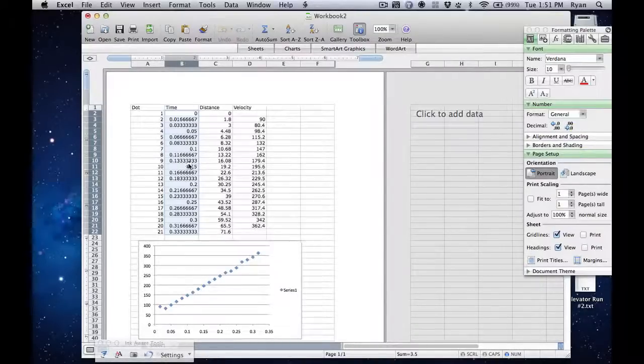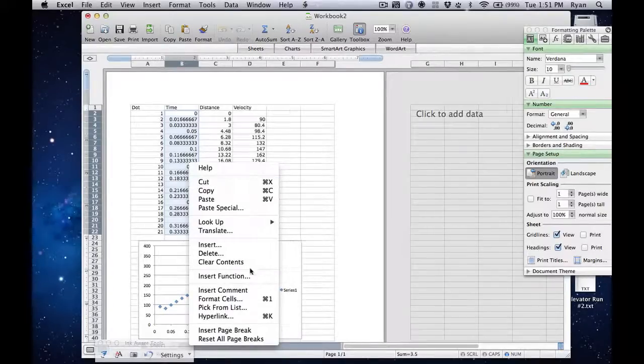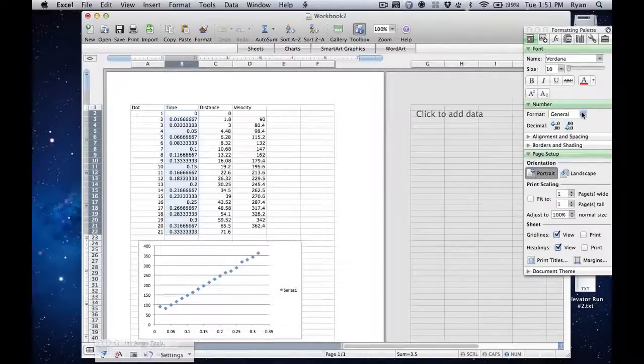Now, there's a couple of ways to get to that. One way is to right-click and choose Format Cells, or in this version you can go over to the Formatting palette. If you have some more recent versions, it might be up in the ribbon. It depends on your version. You'll have to use Help to look up where that is. I want to change this to number, and that's going to change that into a number.